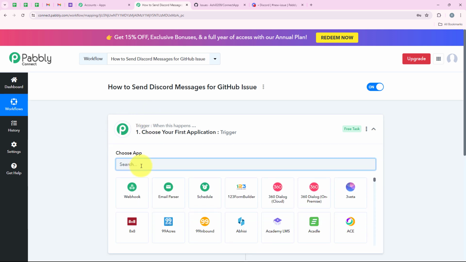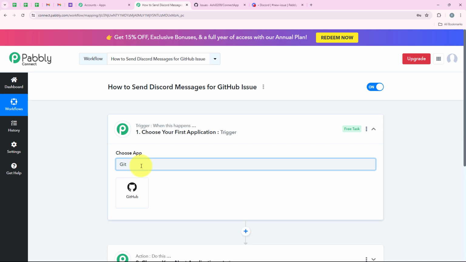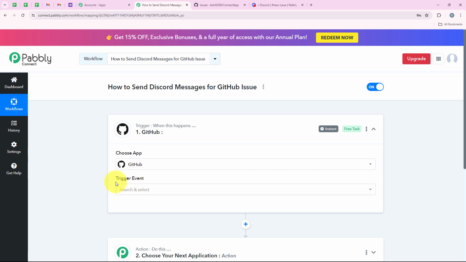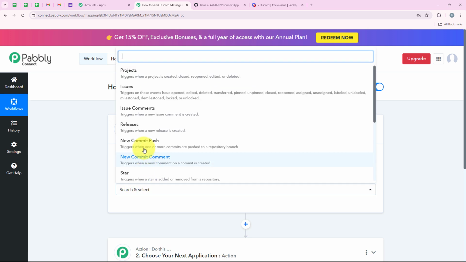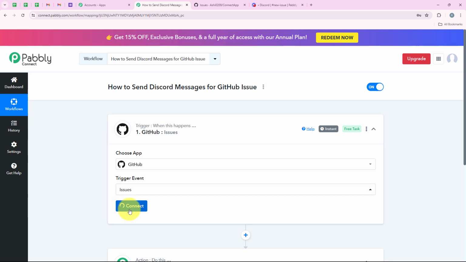So now I'm going to select my trigger application which is GitHub, because I want that as soon as a new issue is created in my GitHub account, automatically my workflow should be triggered. So I'm going to search for it and then we are going to select it. And now it is asking me for the trigger event. So I want the trigger event to be issues, and now we are going to click on connect.